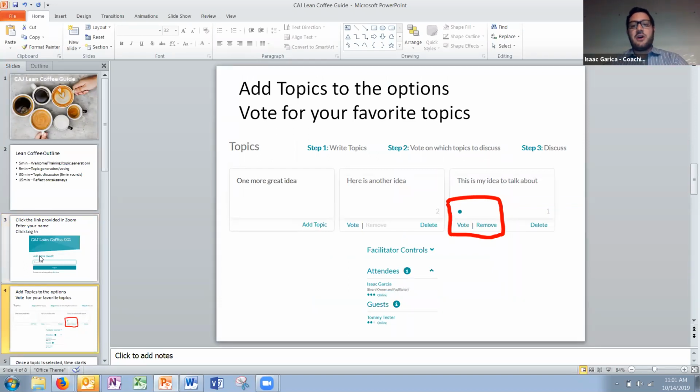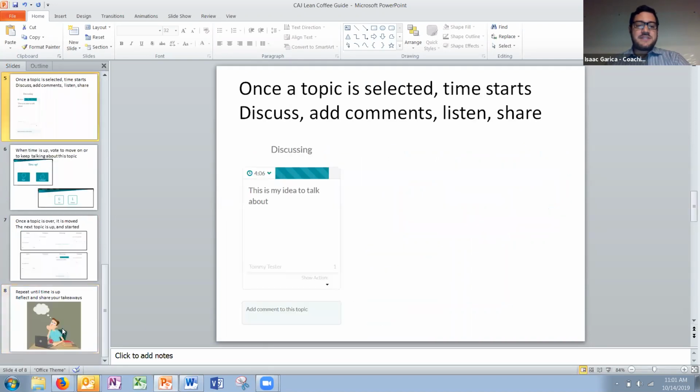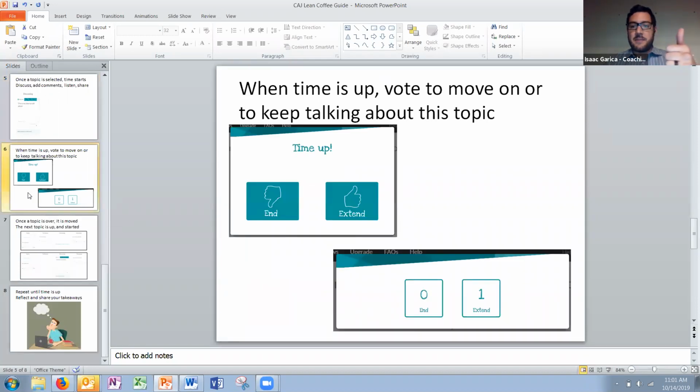And then you'll see on each of the cards, you have the option to vote. Each person gets 3 votes inside this tool, so put those votes on the topics that matter most to you. After 10 minutes of generating ideas, we'll pull topics over and start discussing them, 5 minutes at a time. And when we're done discussing it, there'll be the opportunity to vote. Do you want to talk about it more, or do you want to end the discussion on that? We'll all vote, we'll get that summary, and if we want to keep talking, we'll add a few more minutes.